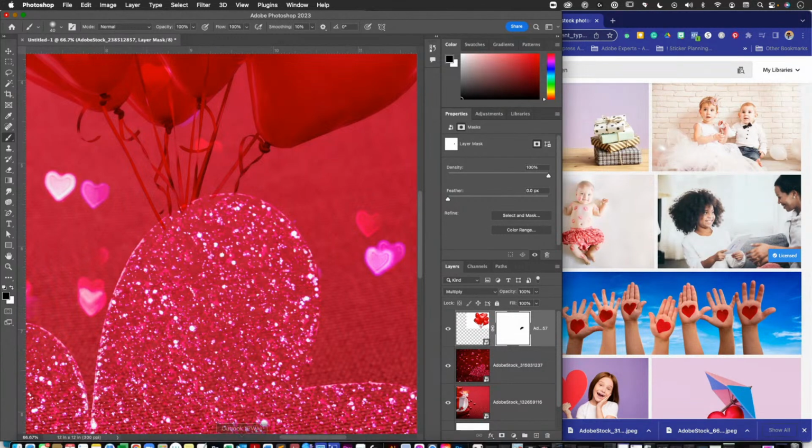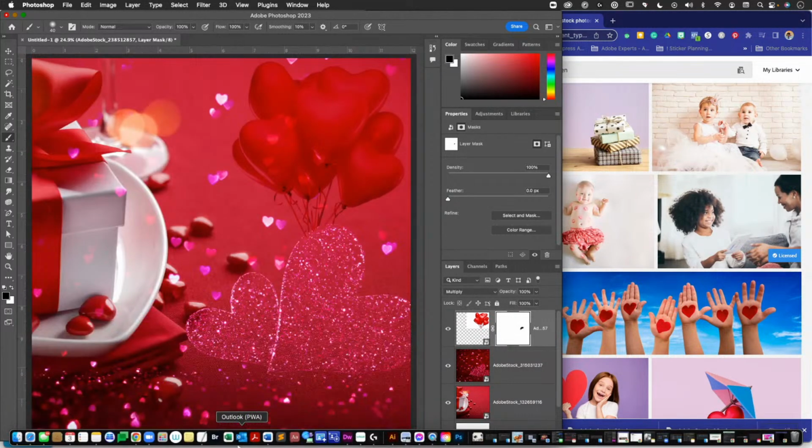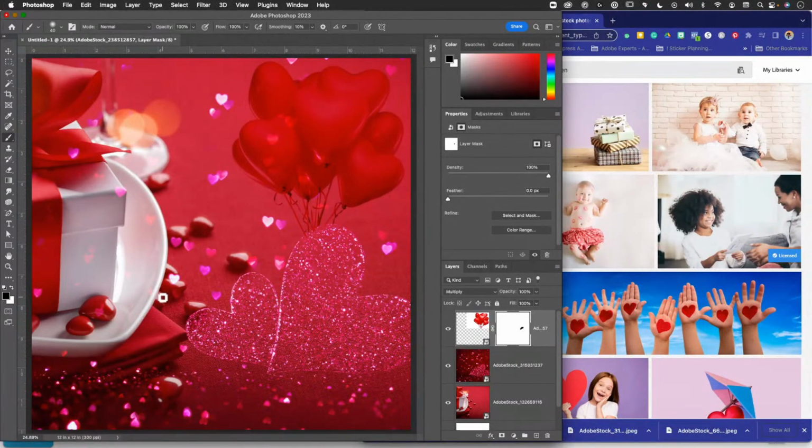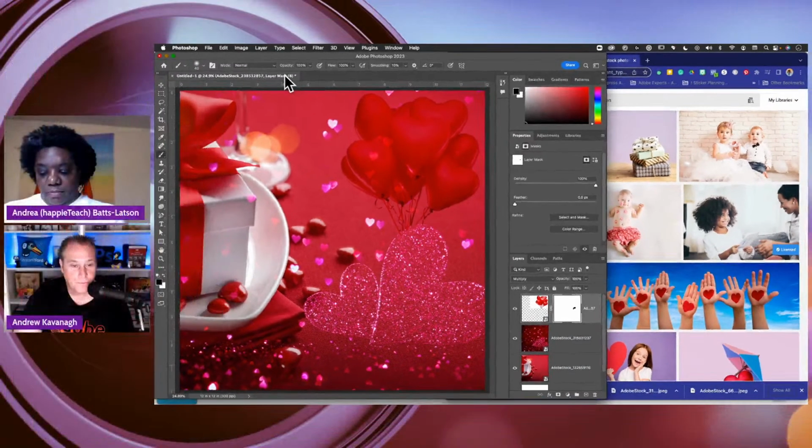Okay, so I masked that out a little bit. Zoom out, and this is going to be the picture that I take inside of Express. I think it's ready. You think it's ready, Drew? Yeah, it looks nice. Okay, so I'm going to save this.